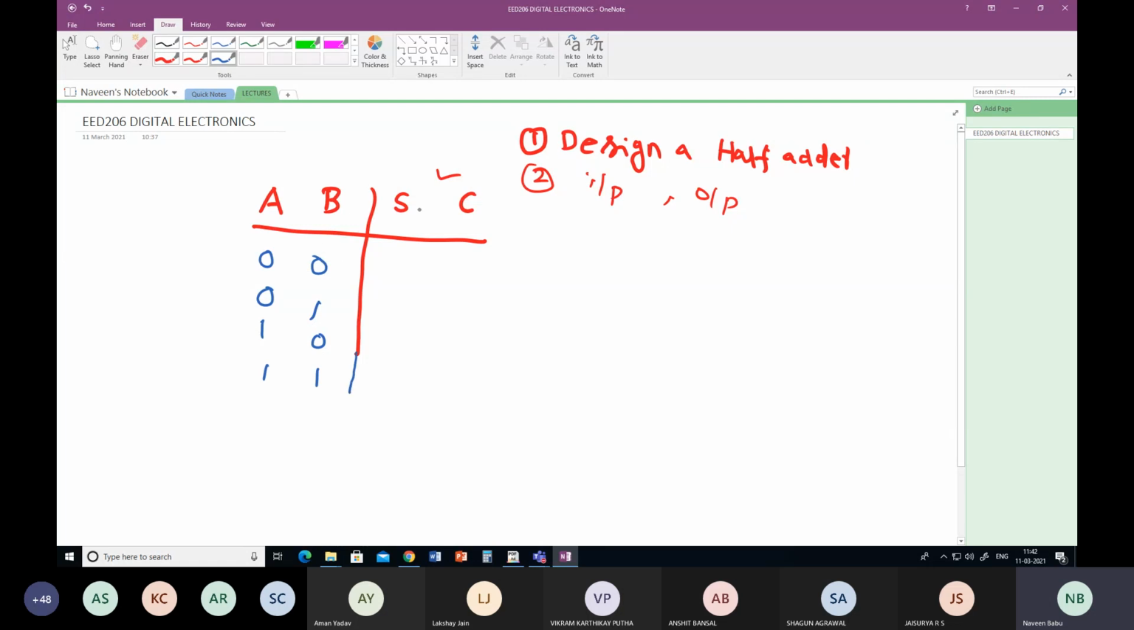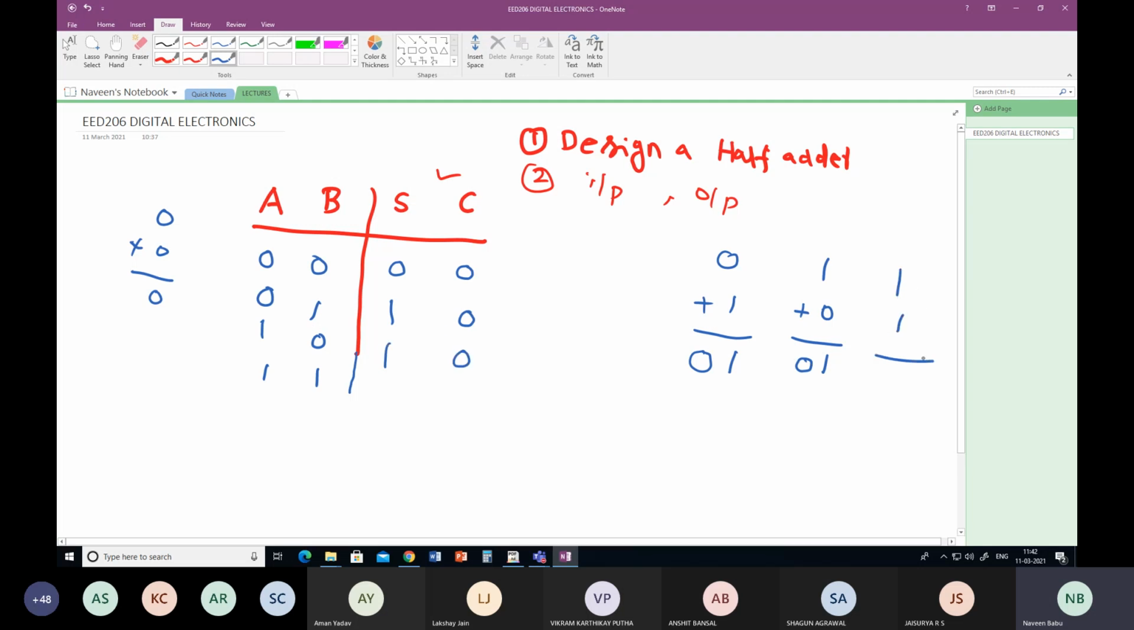Now I have to create a relationship with my output variables. What is 0 plus 0? It is 0, so my sum is 0 and my carry is 0. What is 0 plus 1? It is 1, and my carry is 0. So my sum is 1, my carry is 0. What about 1 plus 0? The sum is 1 and carry is 0. What is 1 plus 1? It is 0, and I will get a carry here, so my carry will be 1. So sum 0 and carry 1.